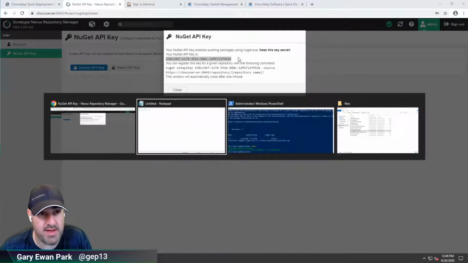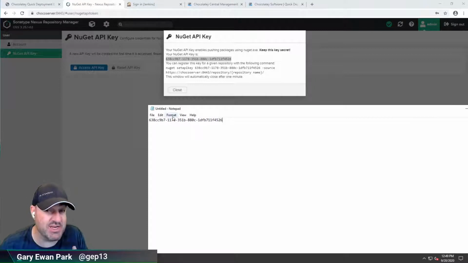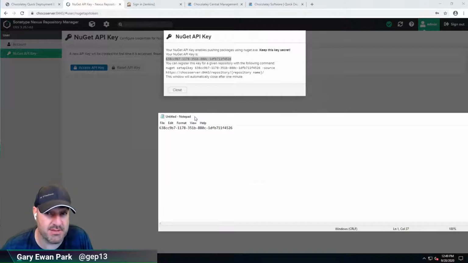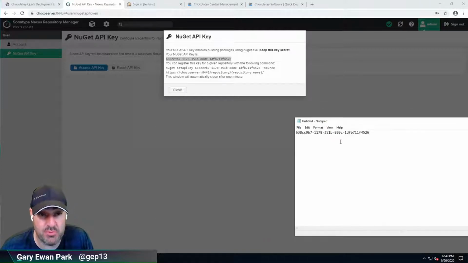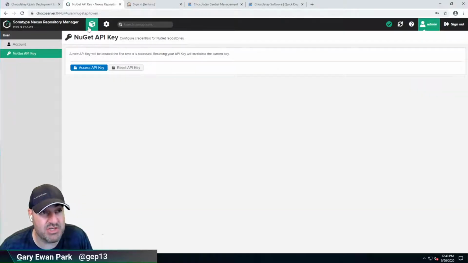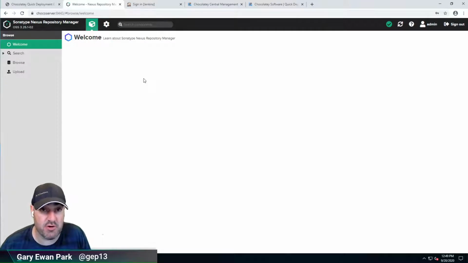I'm going to copy that and paste that into my notepad, because I'm going to need to use that later. For your purposes, you may want to put that into some sort of password vault within your organization. But for now, I'm just going to put this here because I know I'm going to need that later. Okay, so with that done, that is the initial setup of Nexus complete.